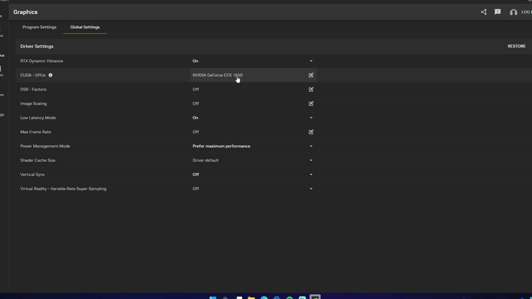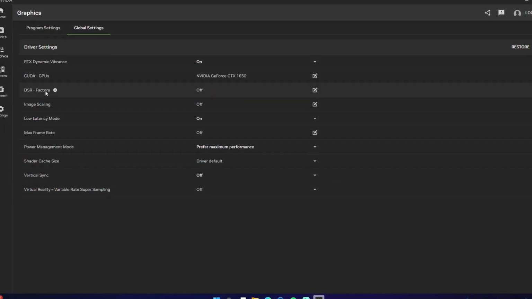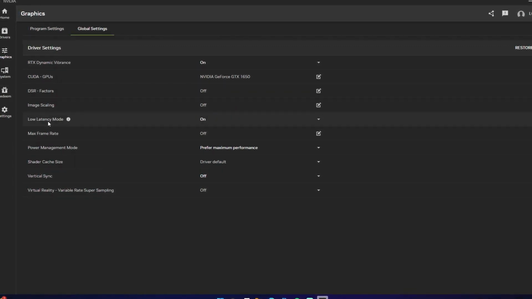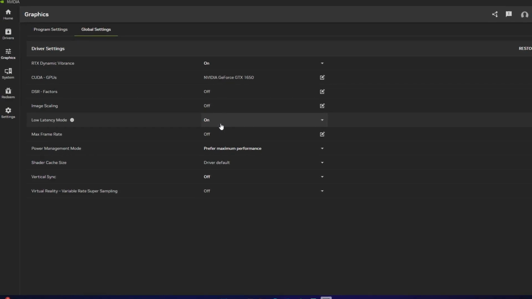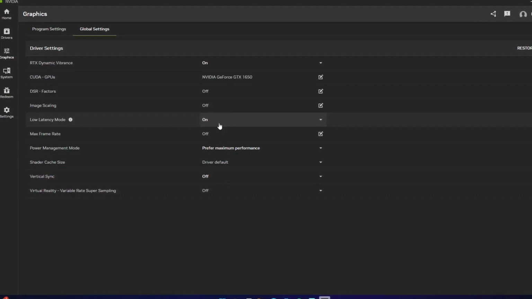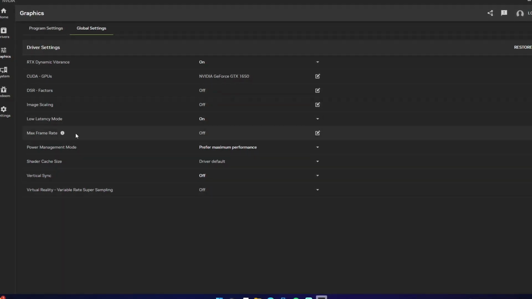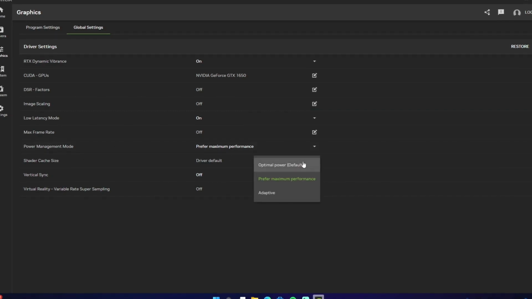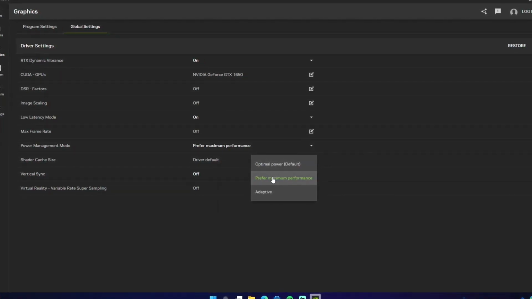CUDA GPUs is basically if you have multiple GPUs. DSR factors, make sure that is off. Image scaling, make sure that is off. Low latency mode, I have that on, and you can also try it with off. Just experiment with what's best for you, because what's best for me might not be what's best for you. Max frame rate, I have this on off.